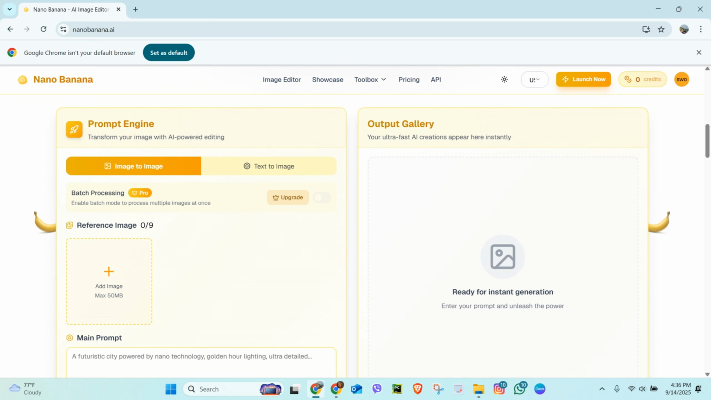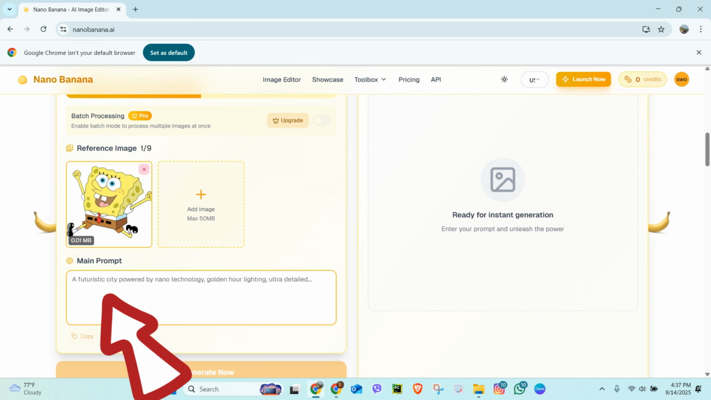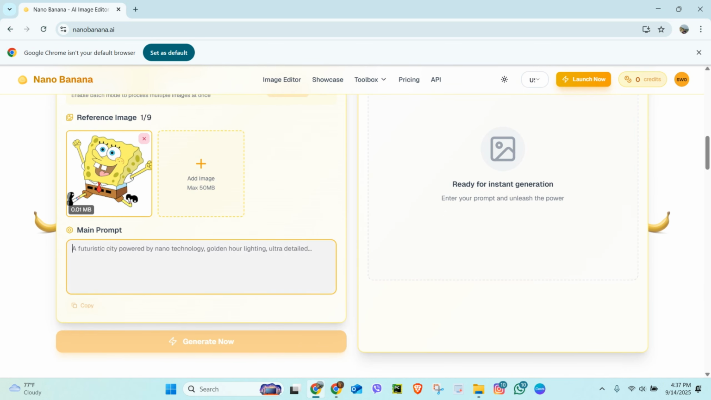In the prompt engine, you will see two options, either image to image or text to image. For this demo, I will select image to image and upload a photo. Tap on the main prompt and write your instruction in natural language.